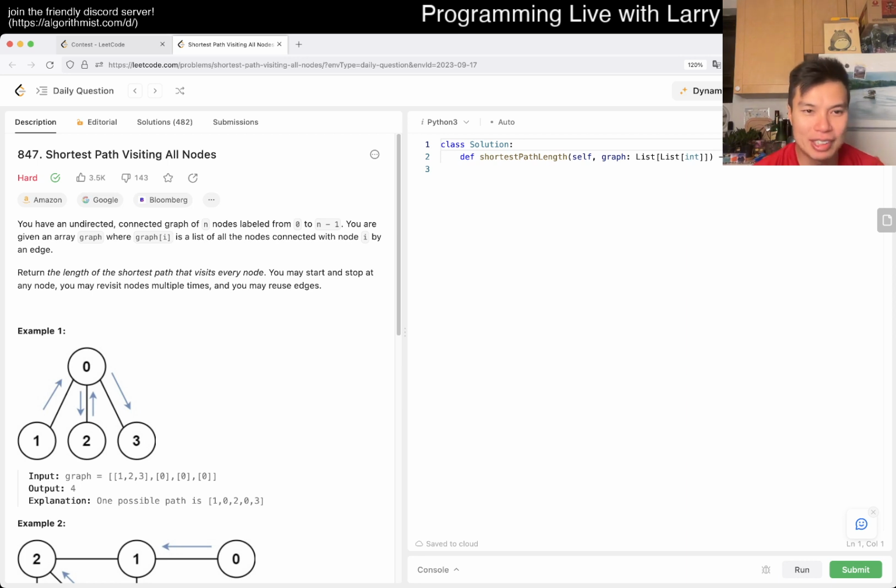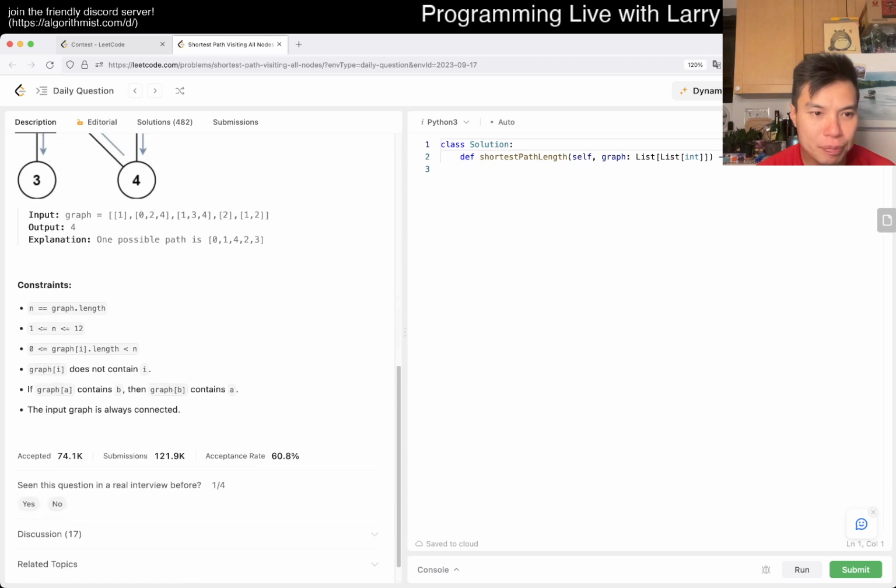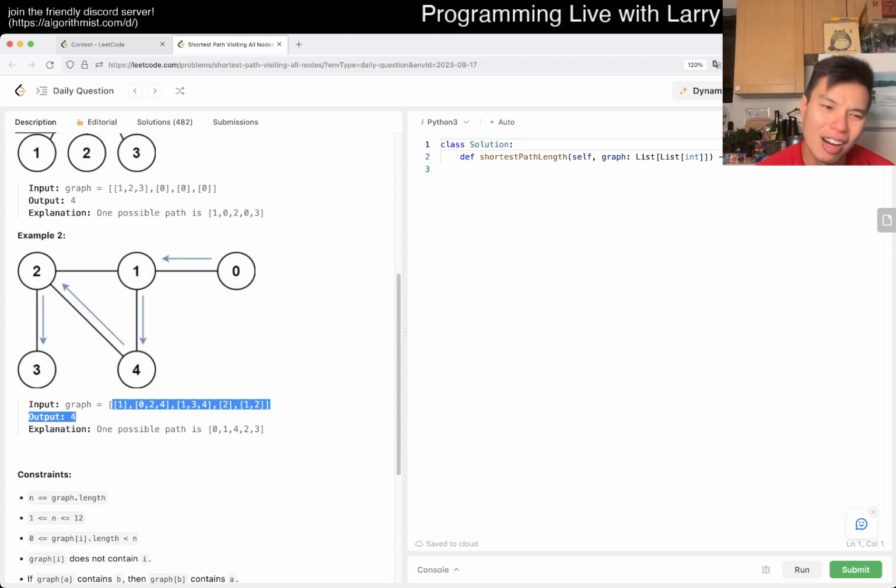You're given an undirected connected graph of n nodes labeled from 0 to n-1. You're given an array graph where graph[i] is a list of all nodes connected with node i by an edge. Return the length of the shortest path that visits every node. Oh, okay, that is actually not the problem that I was going for. You may start and stop at any node. You may revisit nodes multiple times, and you may reuse edges. Okay, so you have a graph.